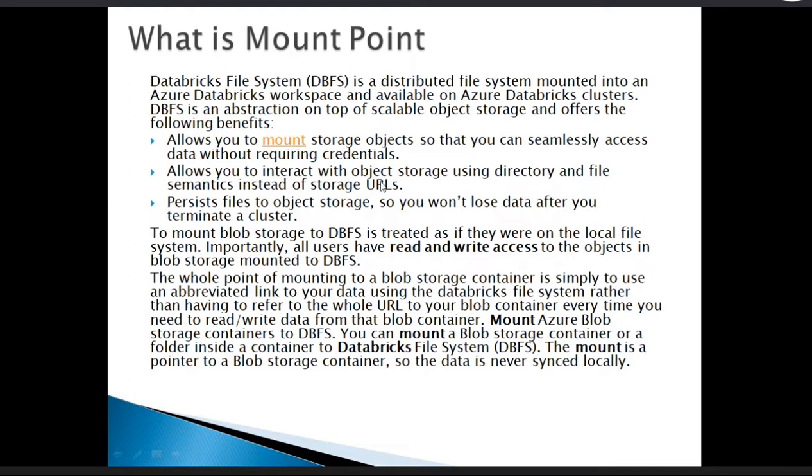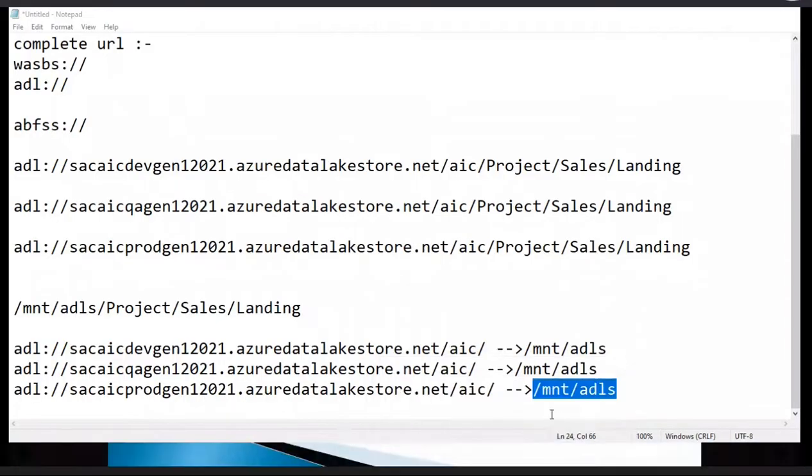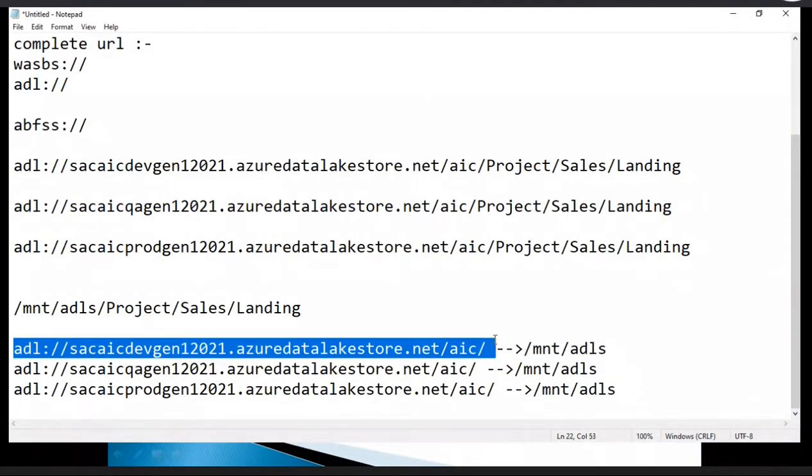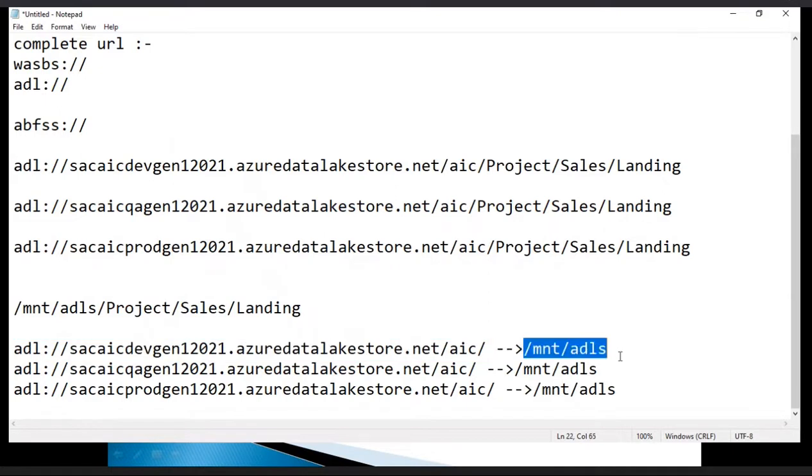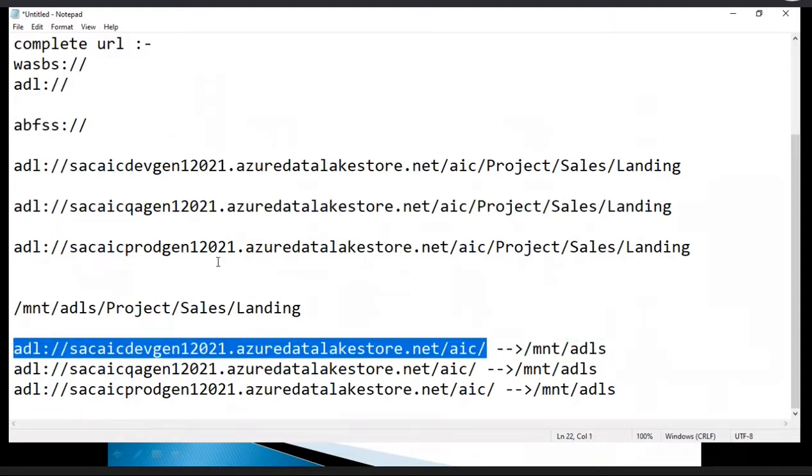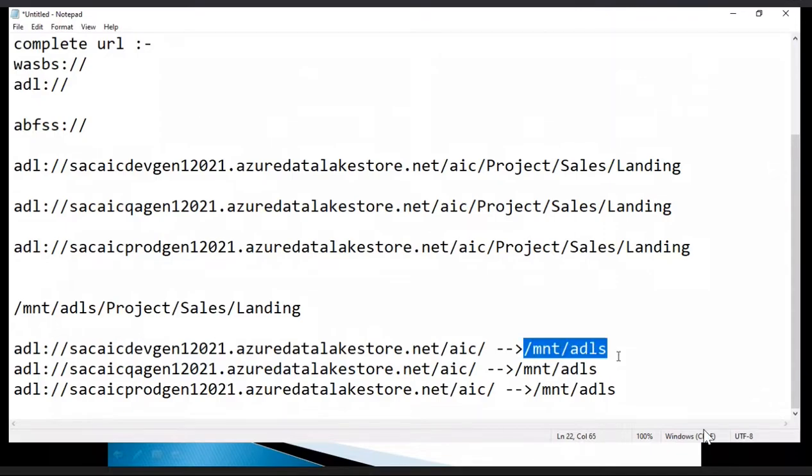It allows you to interact with your object storage using directory and file semantics instead of the storage URLs. Every time, there is no need to provide the storage URL. Instead, you will use /mnt/ADLS and then your subsequent folders. Every time, no need to call out the complete URL path in your code. Instead, you can use this shortcut, but you should create this shortcut inside your Databricks file system.